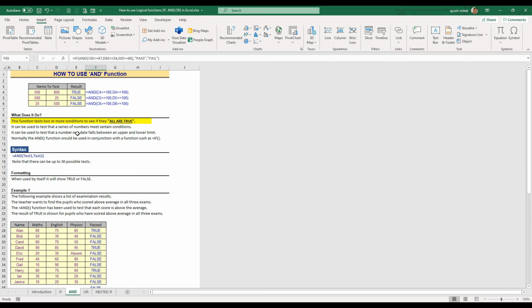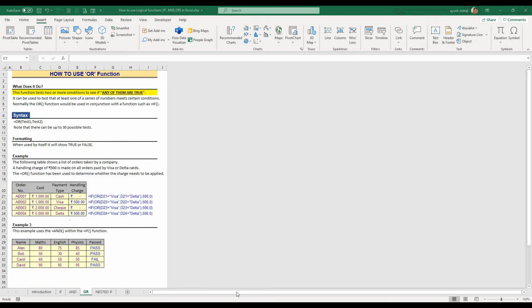So in my next, now we'll learn how to use the OR function. So here we'll make use of the OR function. So what does this function do? This function tests two or more conditions to see if any of them are true. Remember, any. For the AND function, all terms should be true. For the OR function, any. If any one condition is true, the result is true, else it is false. Which means OR, condition 1, comma, condition 2. Either of the conditions should be true. So let's see the example.